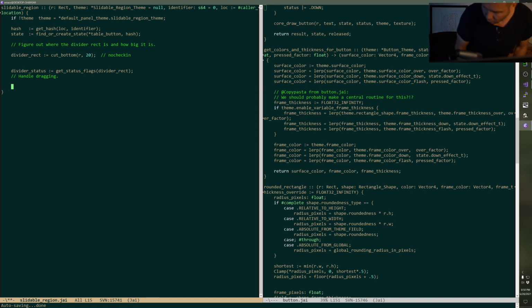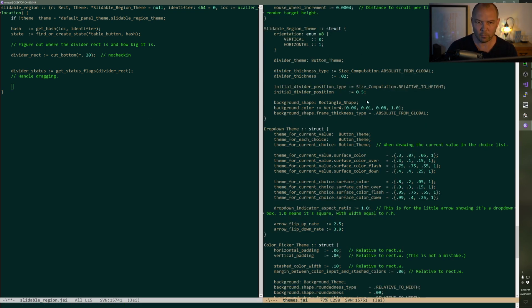Okay, so here's the thing. I have a problem. It's not that big of a problem, but the problem is in the theme, so we want slidable regions that slide left and right and slidable regions that slide top to bottom. So we have this vertical and horizontal orientation thing here, okay? But I want to do things like make functions called do the top region and now do the bottom region, right?